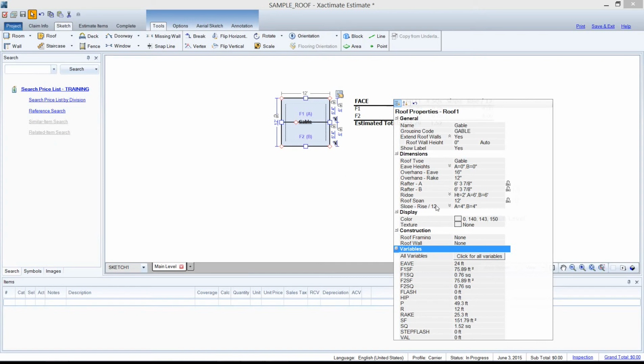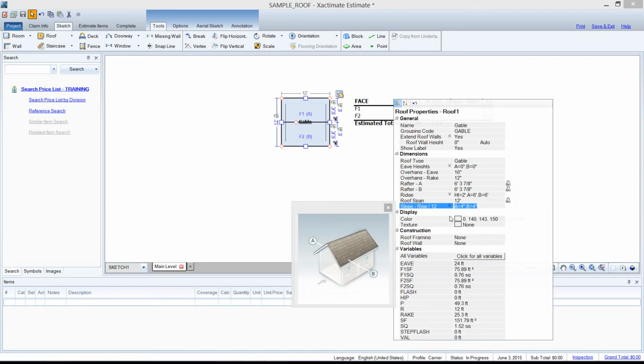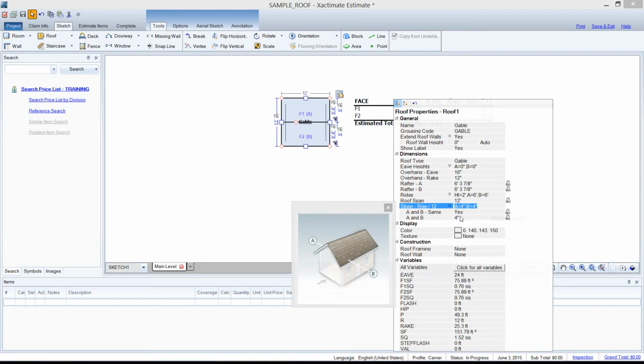All right, now that we've expanded our dimensions, go down to the bottom there, slope, rise over 12. I'm going to click on it. When I click on the slope, it allows this drop down to appear. Notice that if I don't click on the slope, you don't get the drop down where you can edit the slope.